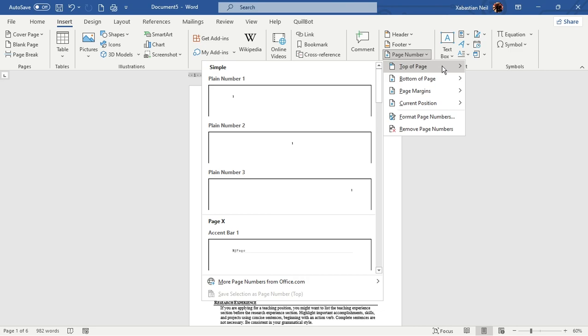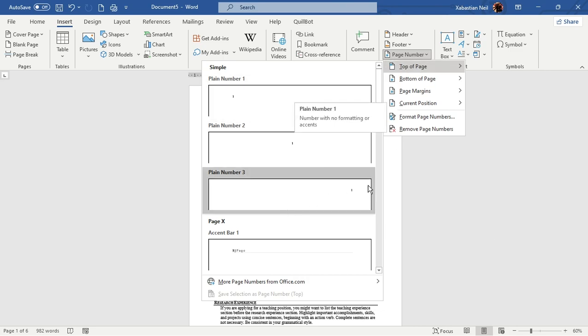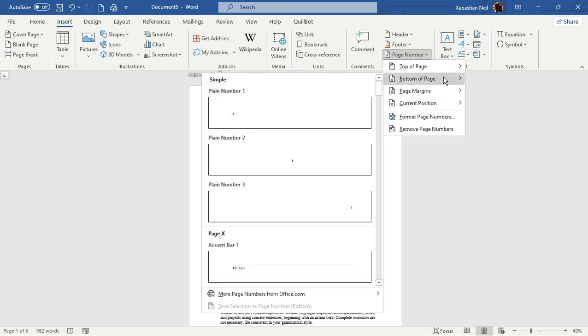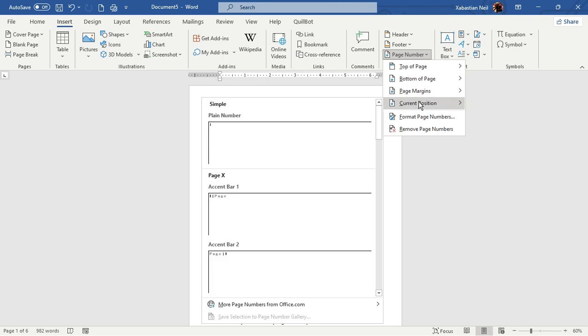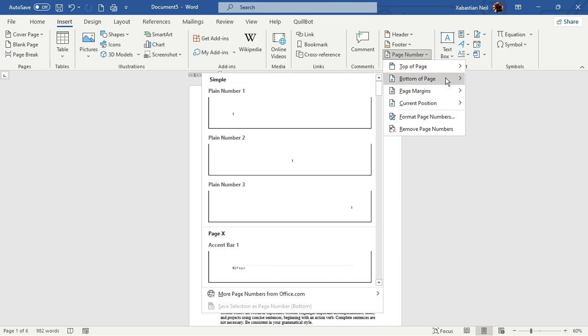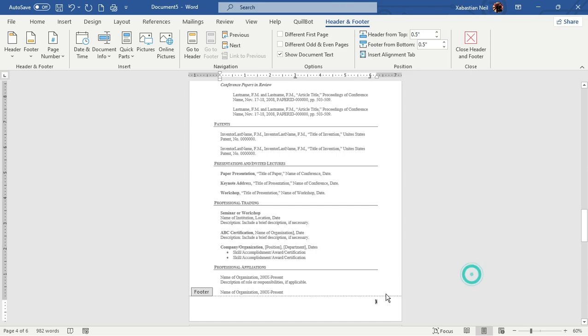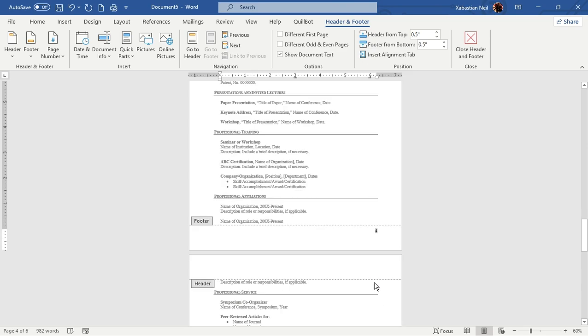So let's say top of the page is going to look like this, and then the bottom one. Most of the time people use the bottom one, but you can also use page margin. That's going to be up to you. Then current position, that's going to be up to you. So first let's just start off with the bottom of the page. When I click on bottom of the page, let's say which side you want. Let's say I want it on the right side, and you can see that I have it on the right side.